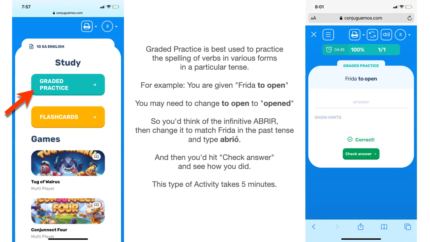Under the Study section, you can choose something called Graded Practice. Graded practice is best used to practice the spelling of verbs in various forms in a particular tense. For example, you are given Frida to open. You may need to change to open to opened. So you'd think of the infinitive abrir, then change it to match Frida in the past tense, and type abrió. And then you'd hit Check Answer and see how you did. This type of activity takes 5 minutes.